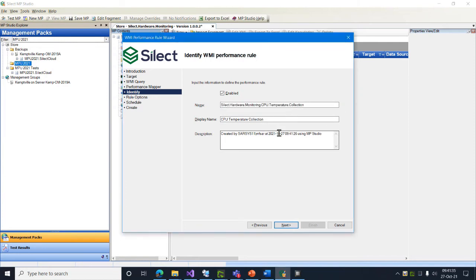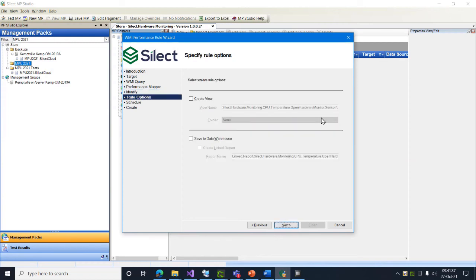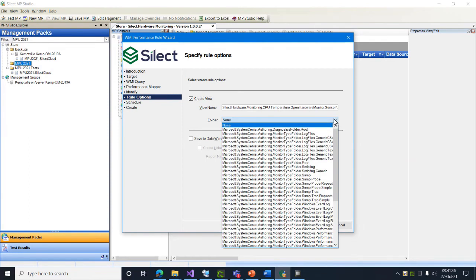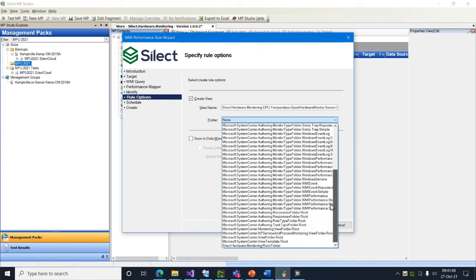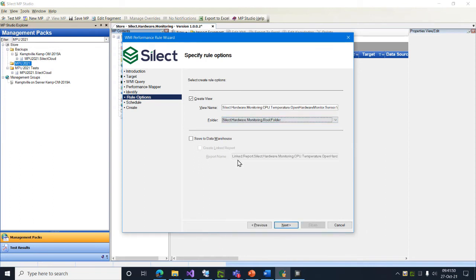So temperature collection, that seems good. So we want to create a view. I think actually the name is fine. The folder we want to use is our Silex folder that we just created, our monitoring root folder. And we'll also save the information to the data warehouse.